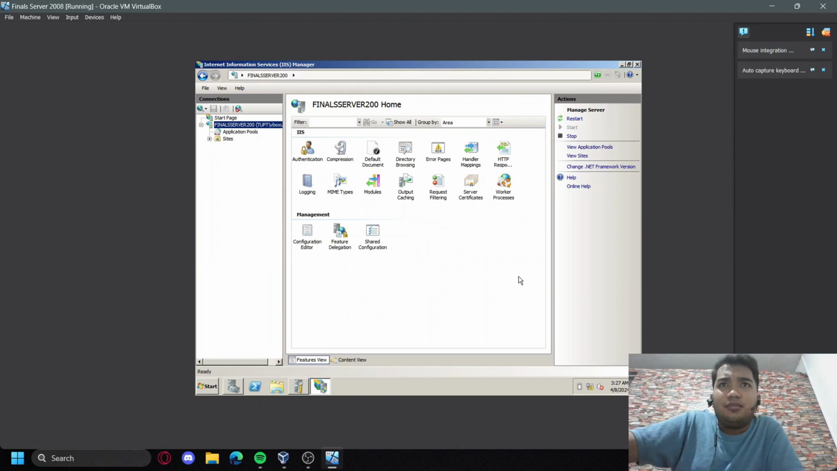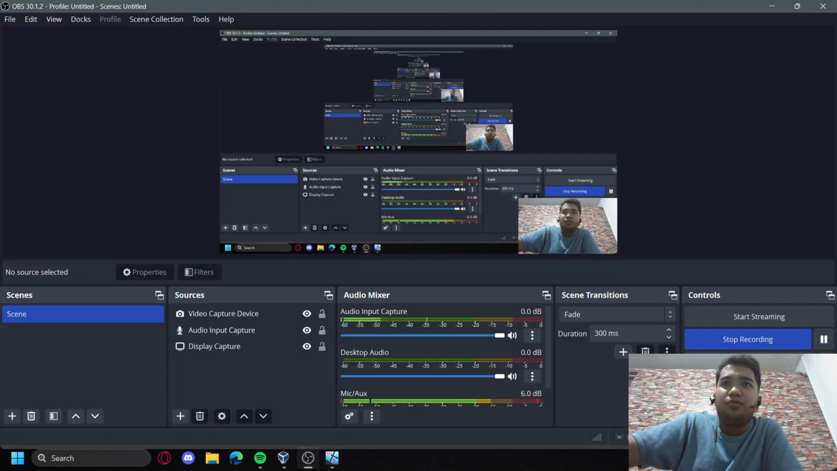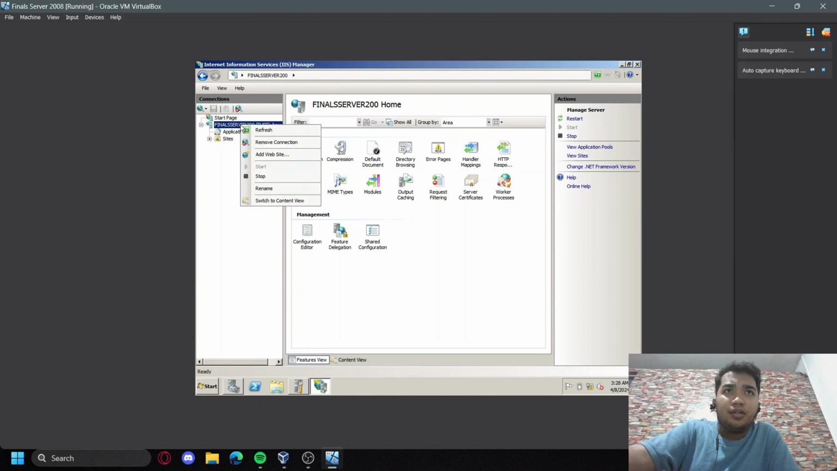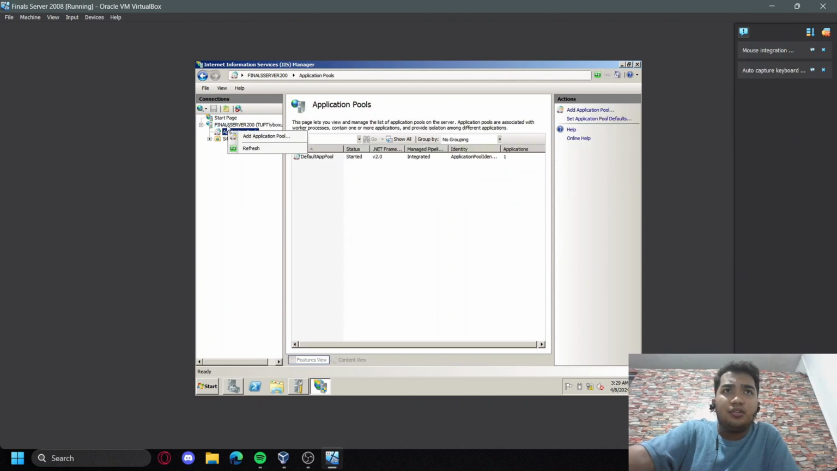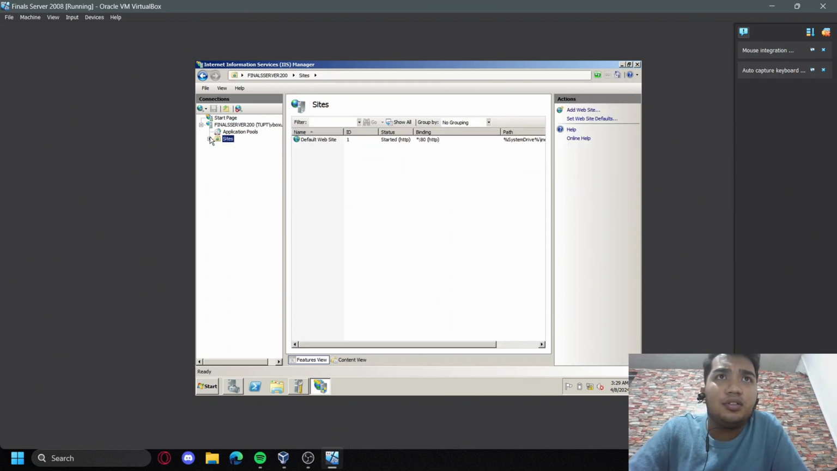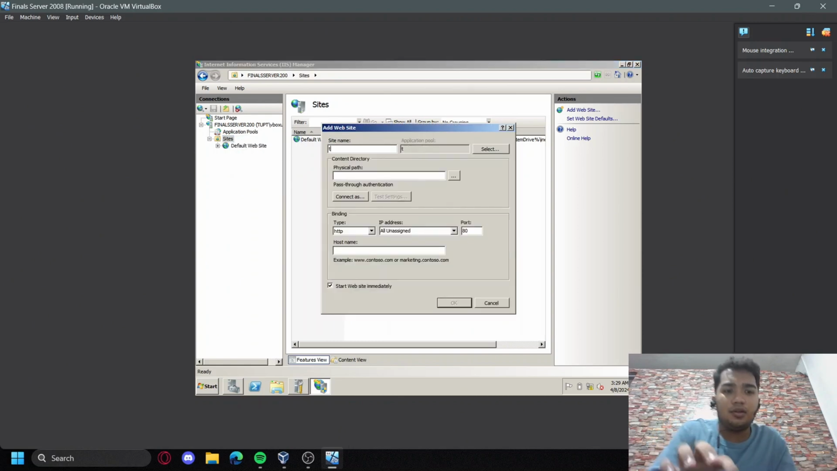This is the default menu. I'm going to create an HTML in a minute. Then I'm going to continue this. This is what we're going to do. We're going to right click. Let's find site. Add website. Let's name it.